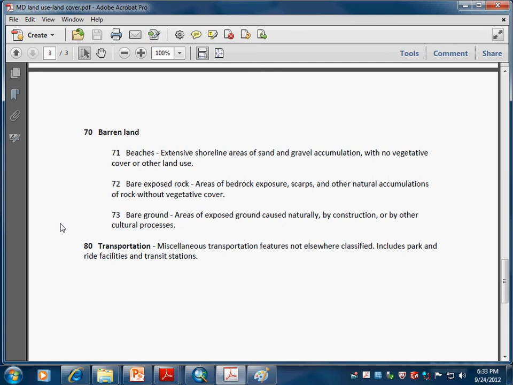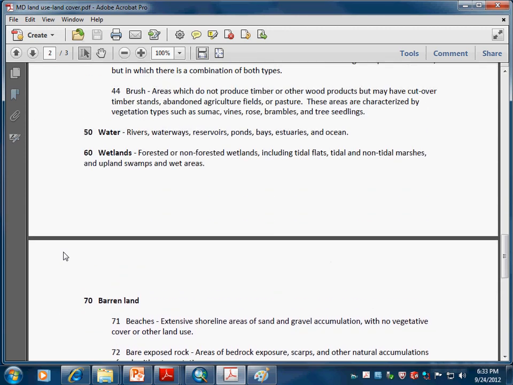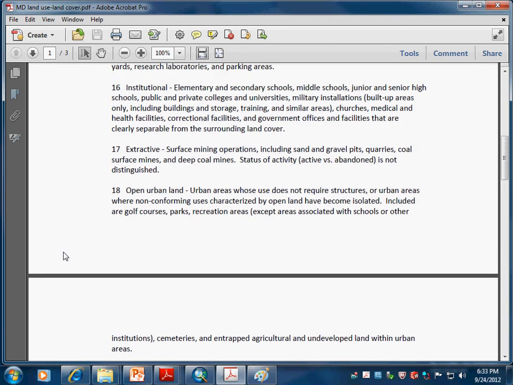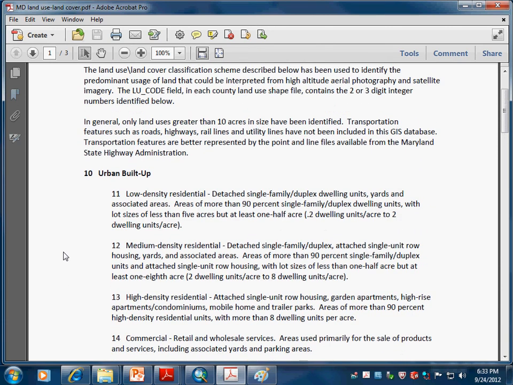Barren land that may not necessarily have any other particular land use, like a beach or some sort of exposed rock or large outcropping. And then major transportation corridors. If the polygon is big enough, if the area is big enough, sometimes you'll see a transportation corridor like Interstate 95 will actually have an entire land use dedicated to it. So this is a great document to have as a resource.